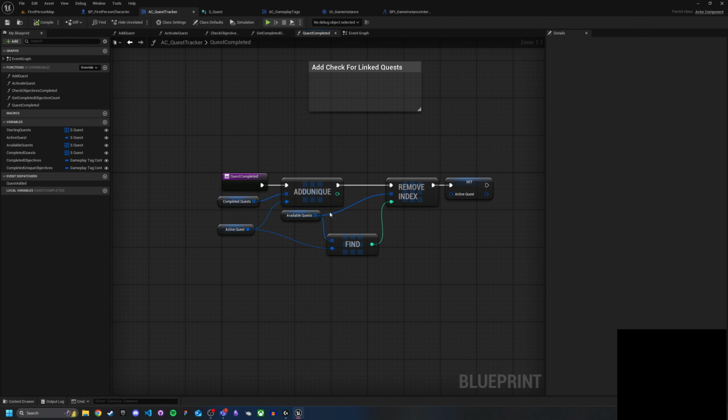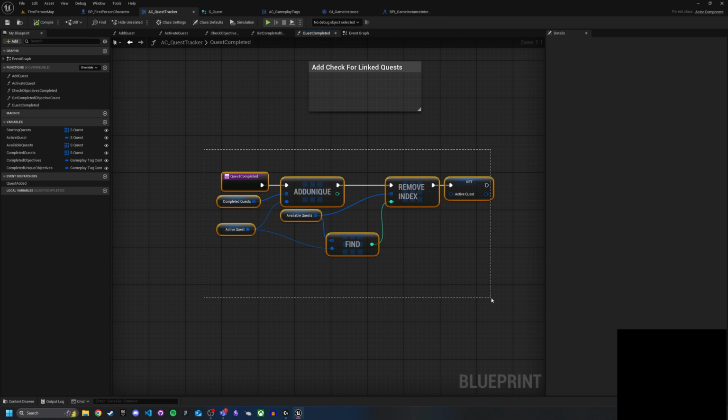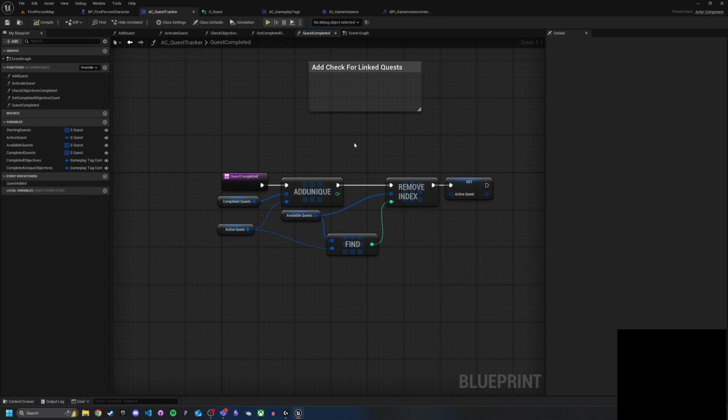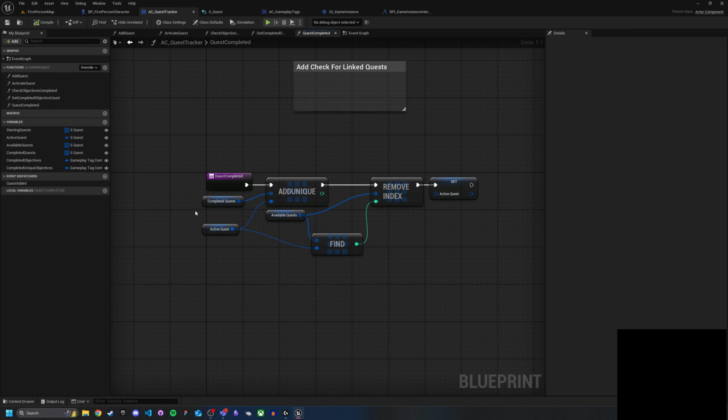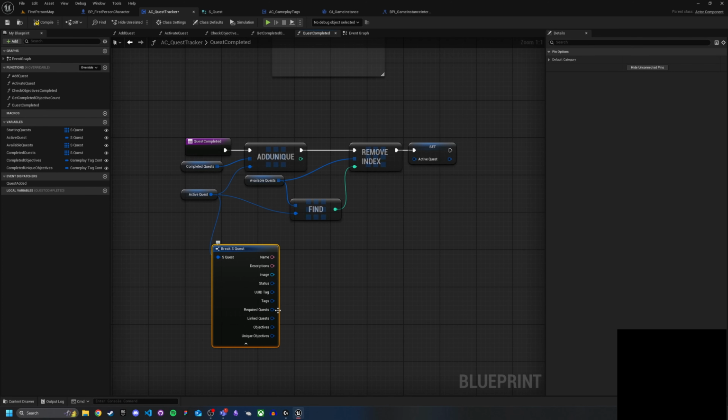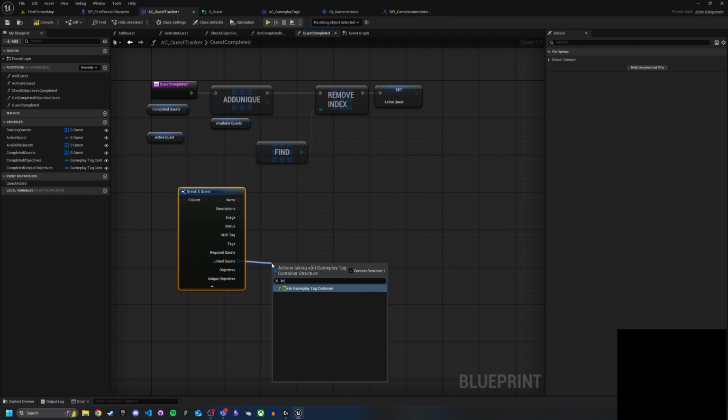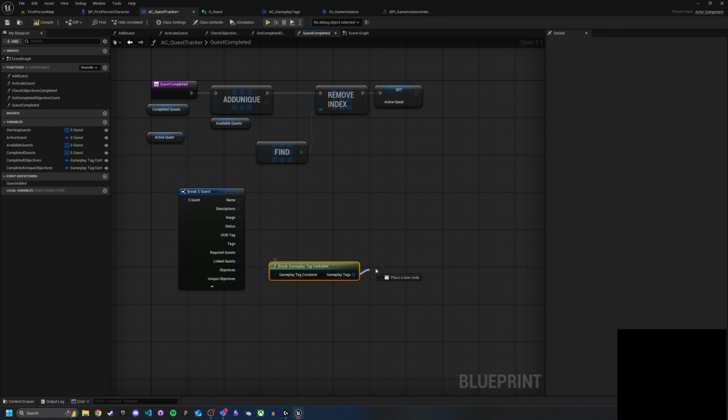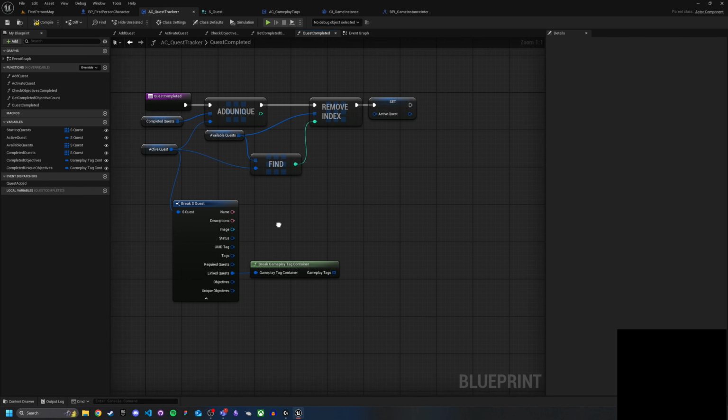If we come into our actual quest tracker, where we're doing the quest completed, instead of just immediately removing all the active quests and stuff, we're going to want to do a couple of things. First, we're going to take our active quest and break it out here, and we're going to get linked quests. Right now we just have a reference to tags.